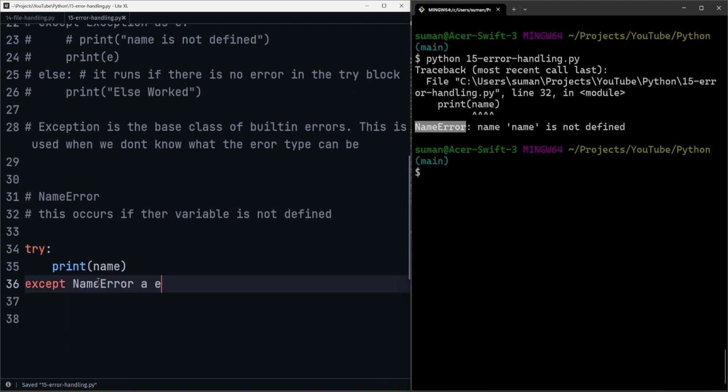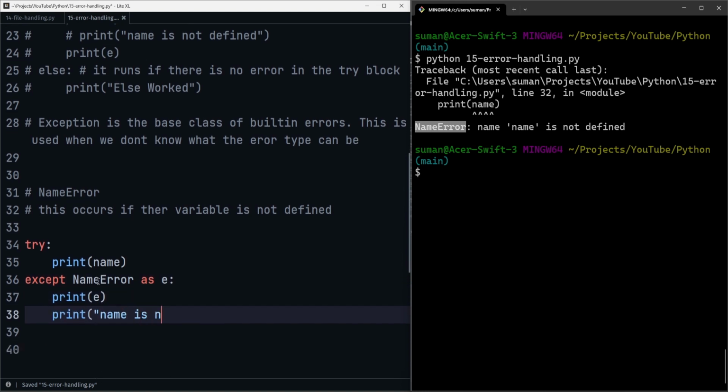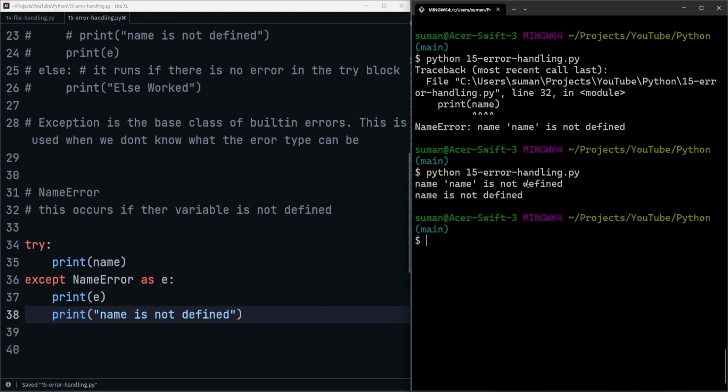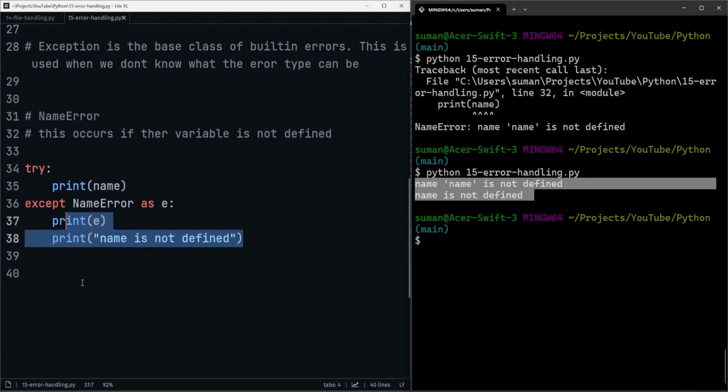As e, the name can be anything. Okay, the variable after as you pass, then you can print here print e, or you can write print name is not defined. In the exception block you can put anything that you want the user should know about what error happened. Now if you run this, see, we get name is not defined. We get it printed because we printed out two things.